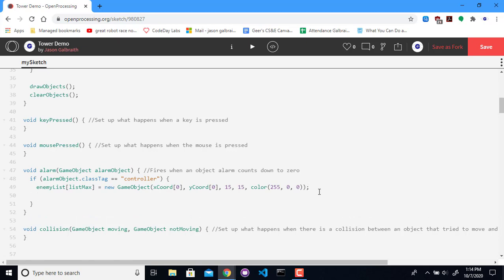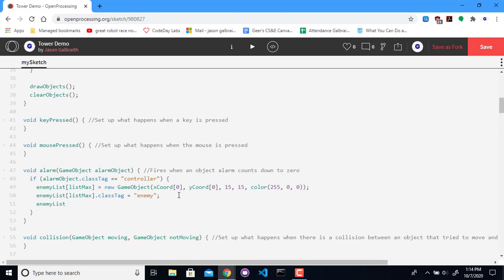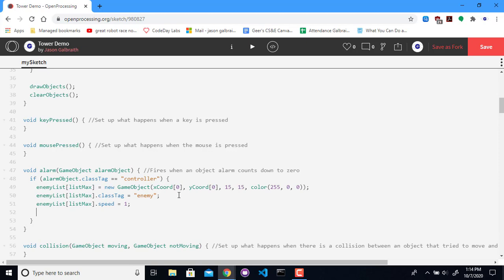Let's see, I probably should create a tag for this as well. So that same value, list max, dot class tag is an enemy. I'll be using that for checking to see projectiles later or updating objects. Should probably give this a speed of some sort. So maybe just one to begin with, just so we can see that it's working.